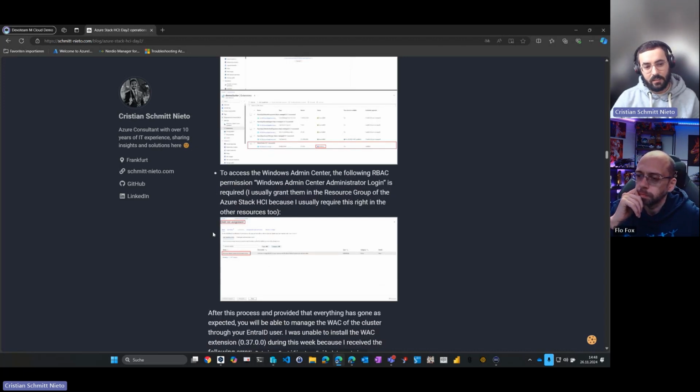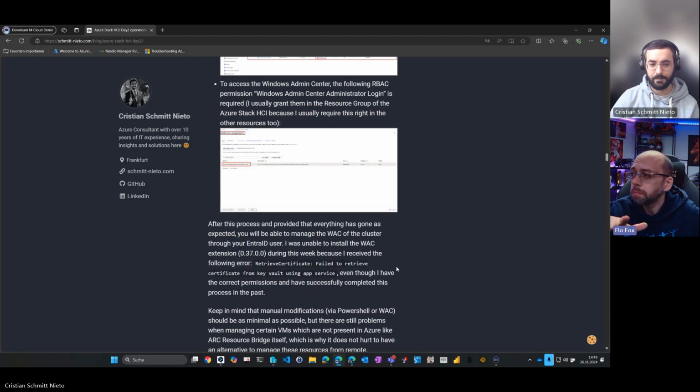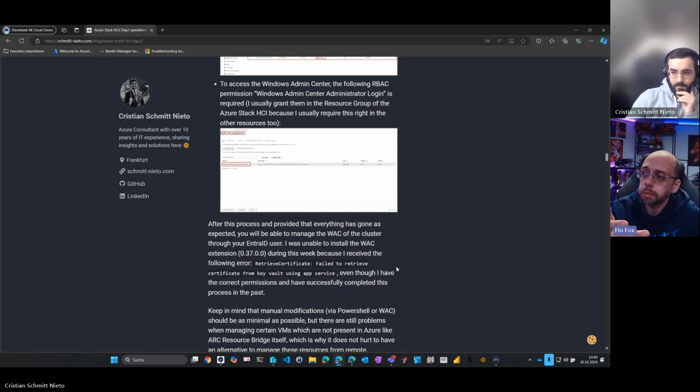You need to add a role assignment for Windows Admin Center administrator login, and the user who is able to connect to the cluster with this role assignment is able to manage the Windows Admin Center from the cluster. Another thing we can mention here is the operational model, or the thought process, behind using an Entra ID user to log into a local system: it is just enough and just-in-time administration.